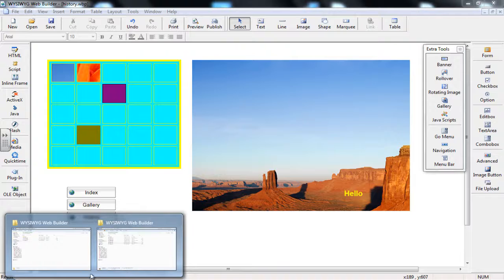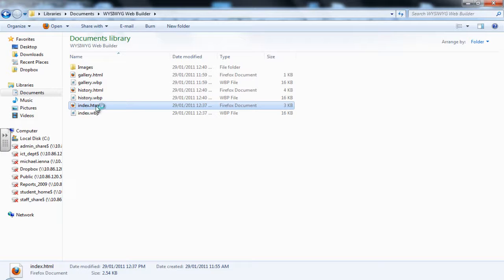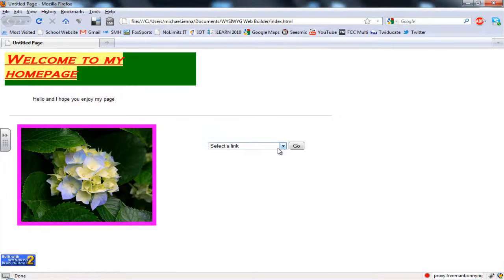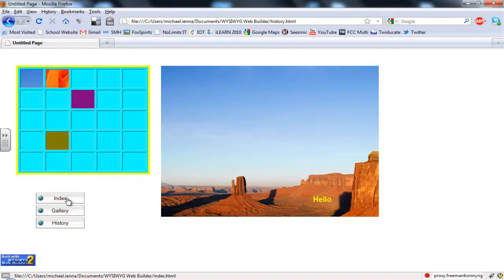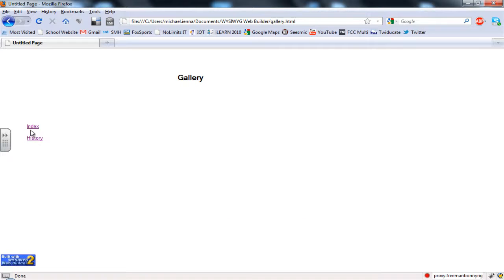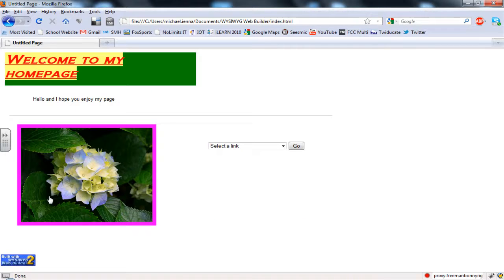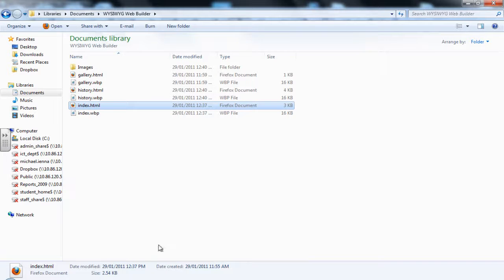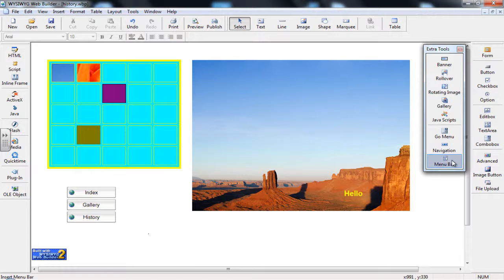Okay. The steps, save, publish, and then I'm going to go to my folder, open up my index page. I'm going to go to my history page, and I'm going to go to my gallery page. Back to history, index, and you'll see how each link is working, and it creates interactivity for each of your pages.